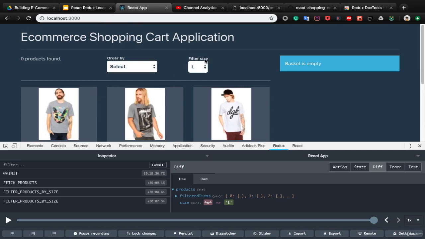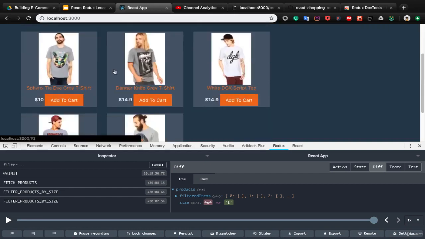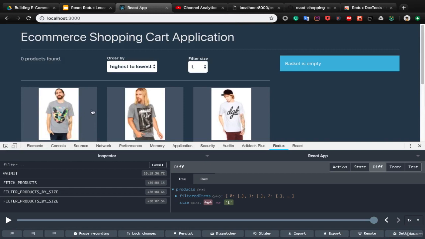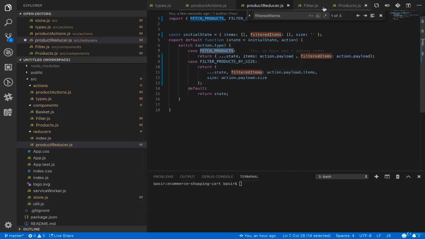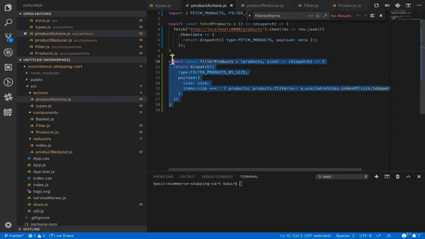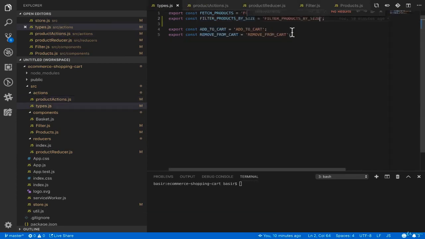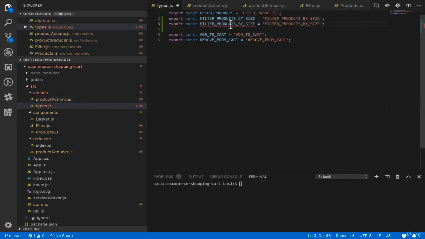Now that we implemented the filtering by size, let's implement ordering. Here, if you select lowest to highest or reverse, the items in the product list will not change. We want to change their order by the order selected here. To do that, we need to follow steps like filtering products. So first of all, open product action, but before that, add the specified action type.